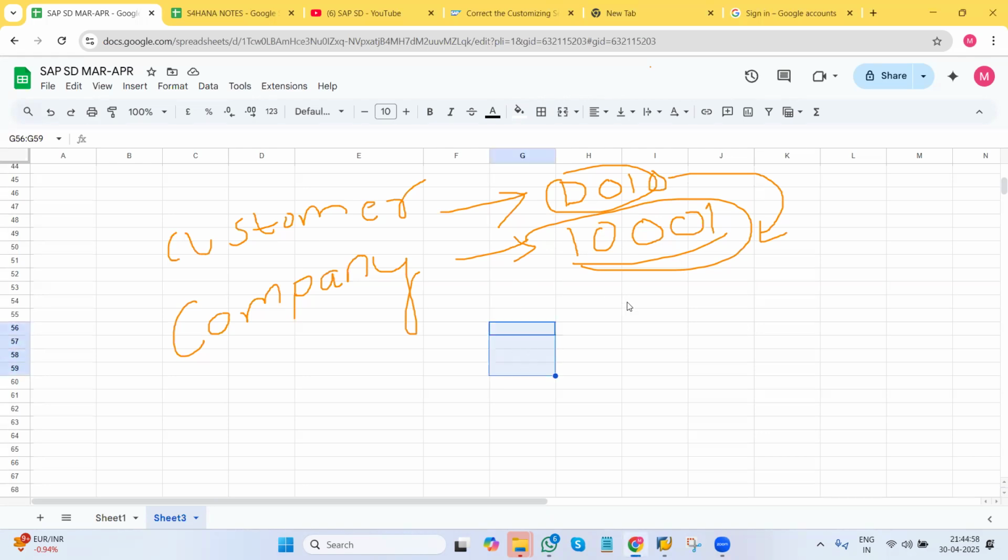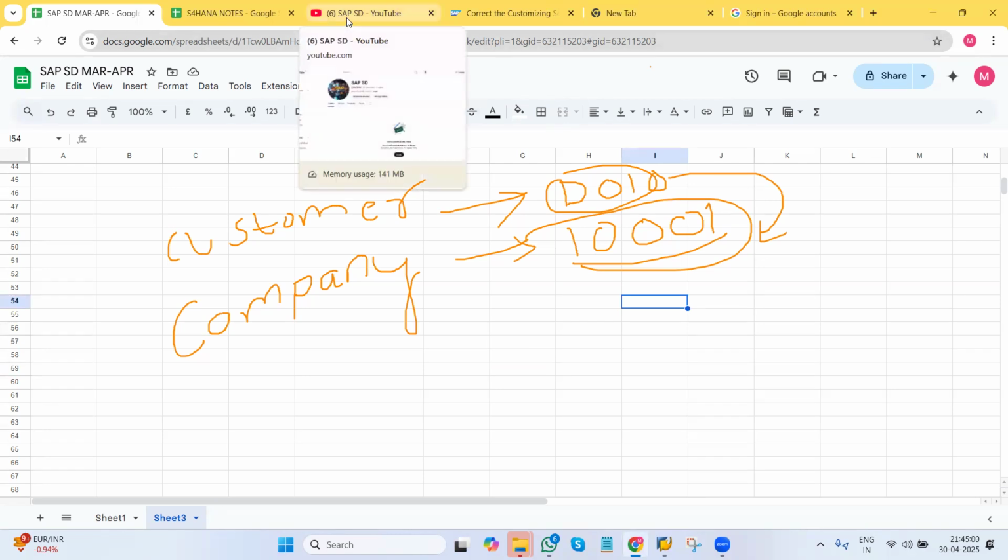For example, your name is something on the Aadhaar card, but at home they call you by other nicknames. You will respond to both names, right? Same here, the system has to respond to both names. If the customer maintains Dolo, the system has to respond, and if you maintain the same material code, it also has to respond. So what we need to do is just interlink them. That's it.